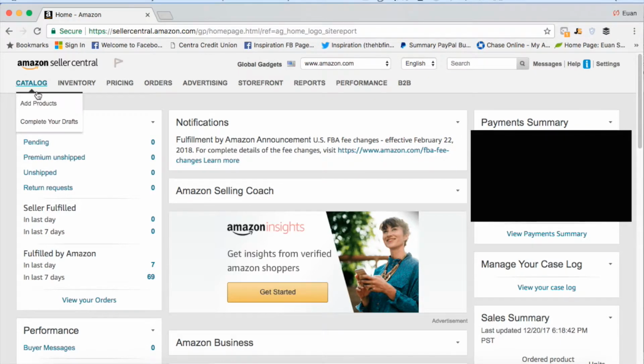I'm going to jump into my laptop again just so you guys can follow along. So let's get started. You may have noticed these different tabs that are listed up here, and I'm going to dive into these tabs just to give you a deeper look into the Amazon Seller Central dashboard. This first tab, Catalog, you don't really need to worry about this at all.